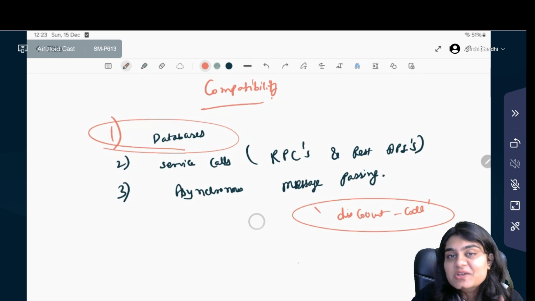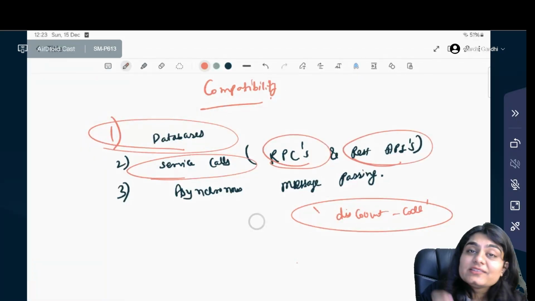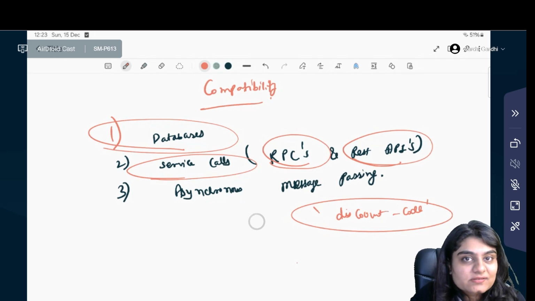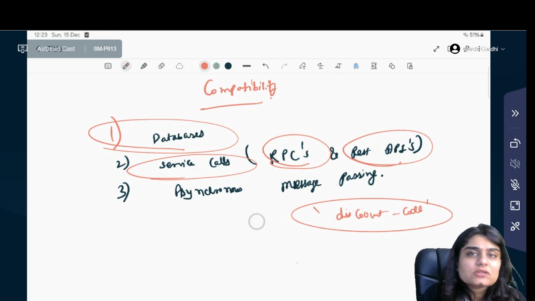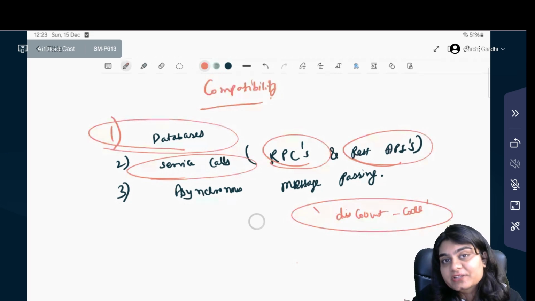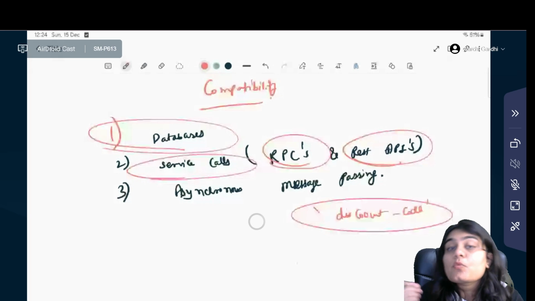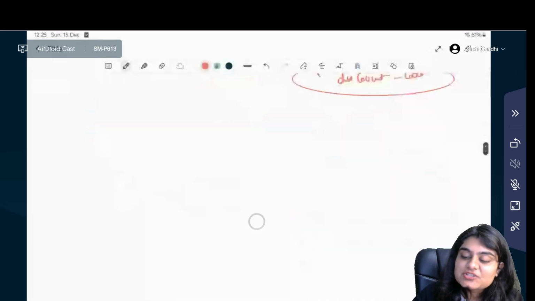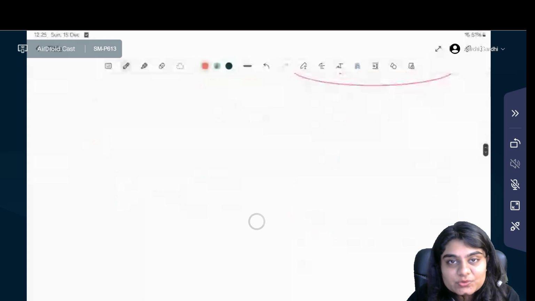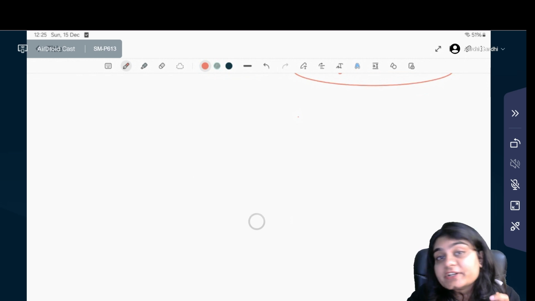Okay, so let's talk about service calls, that is remote procedure calls and REST APIs. When the data flows via service calls, encoding is the key. REST APIs often use JSON or XML for encoding, while RPC frameworks like gRPC use more compact formats like protobuf. Asynchronous communication happens through message queues like RabbitMQ or Kafka. Here, the data flows in small, encoded packets.